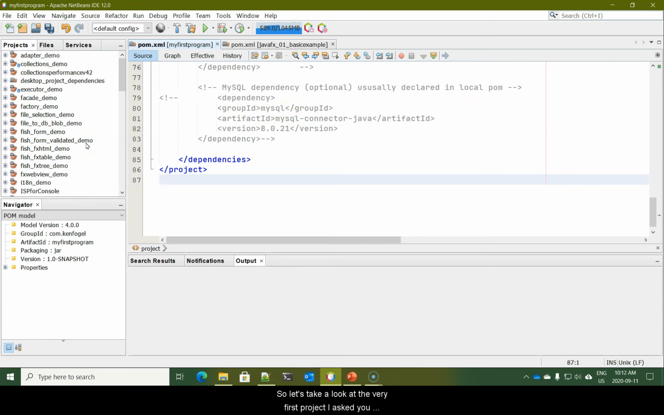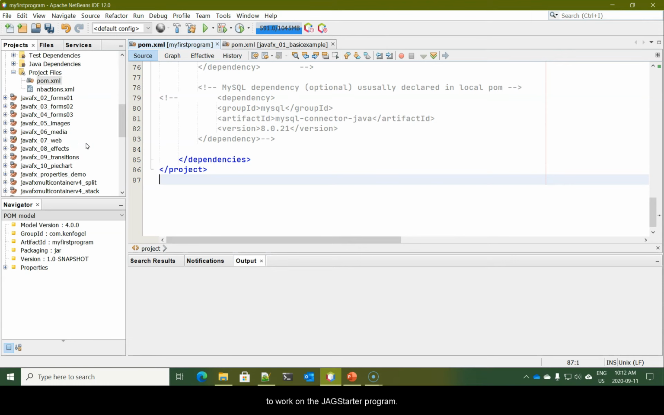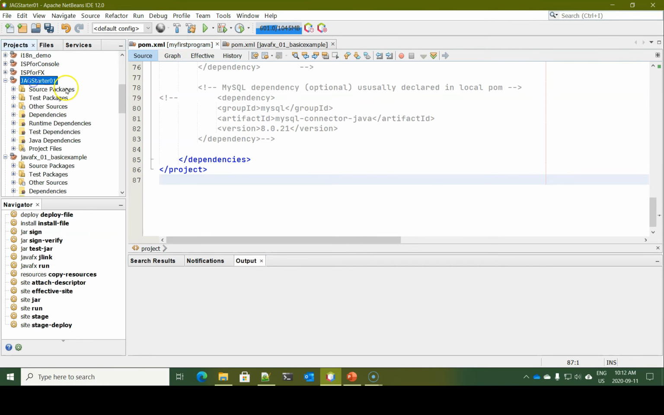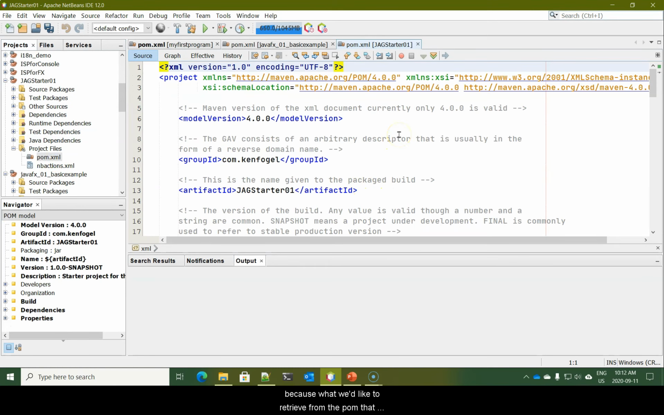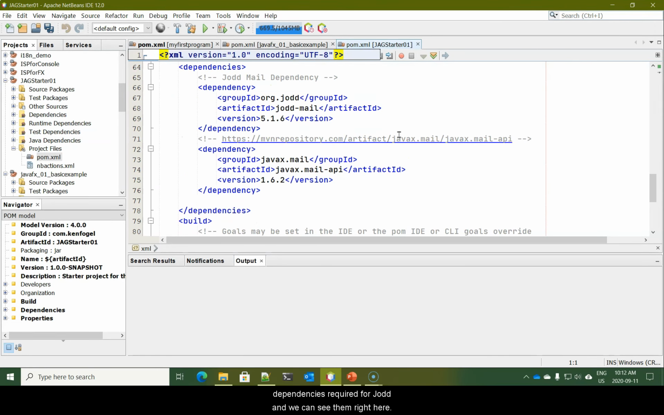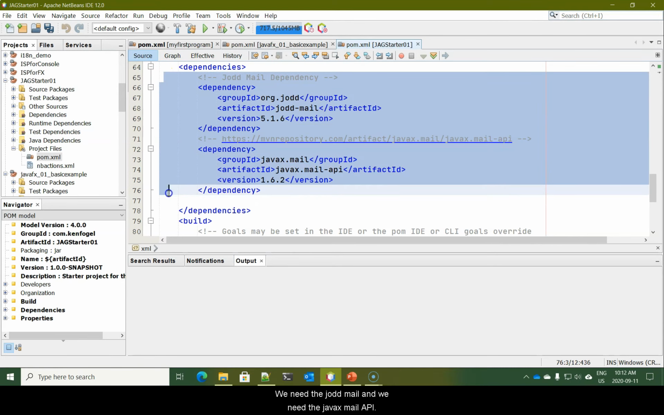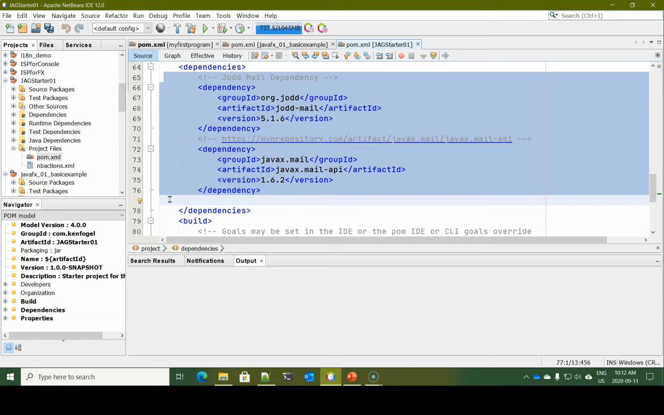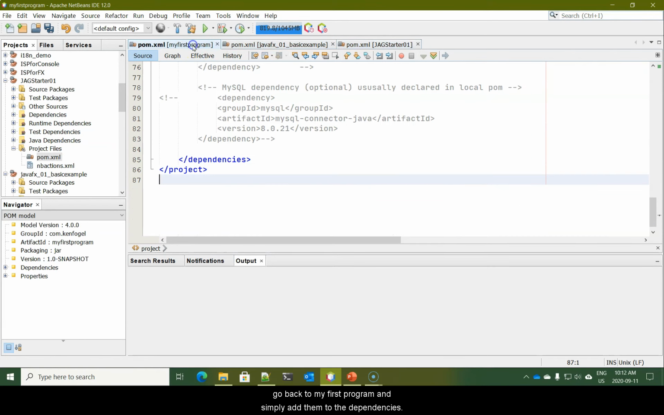So let's take a look at the very first project I asked you to work on, the Jag Starter program. Here it is. Let's take a look at its POM file, because what we'd like to retrieve from the POM that belongs to Jag Starter is nothing more than the dependencies required for JOD, and we can see them right here. We need the JOD mail, and we need the JavaX mail API. I will copy these, go back to my first program, and simply add them to the dependencies.